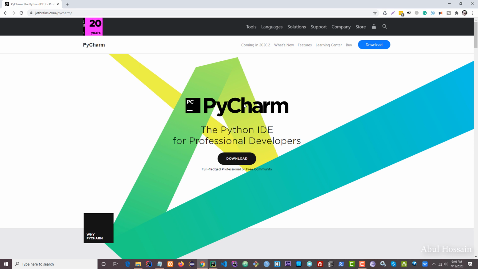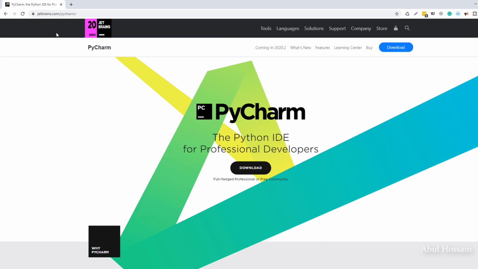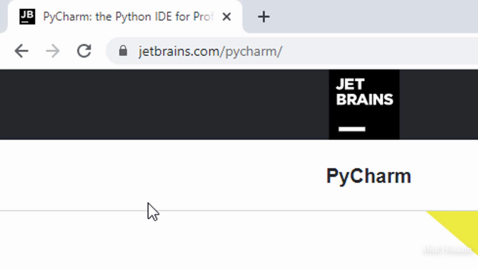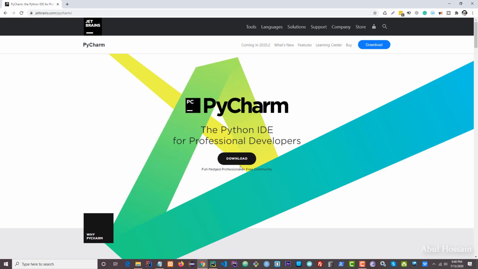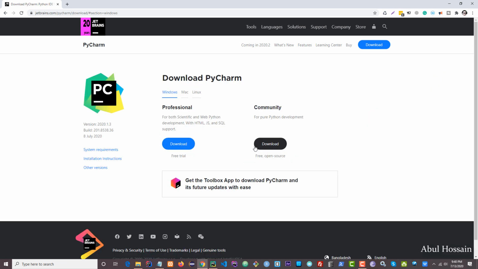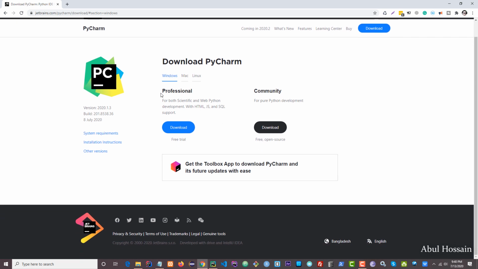In order to download and install PyCharm, we need to log into jetbrains.com/PyCharm, and we're gonna click over here that says download, and we're gonna download the community version. There is some difference between community and professional version, but the community version is free and the professional version we have to pay to use. So the community version will be sufficient to follow along this course, so please download the community version.